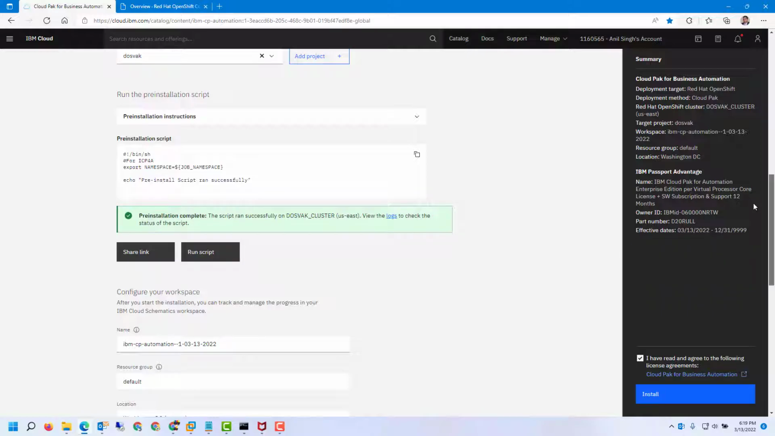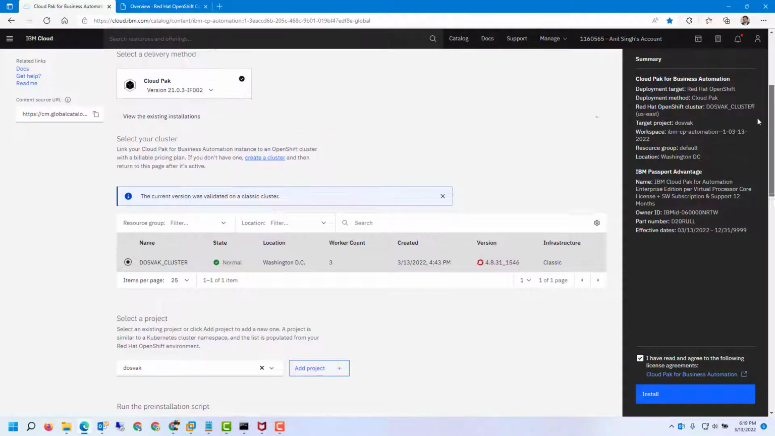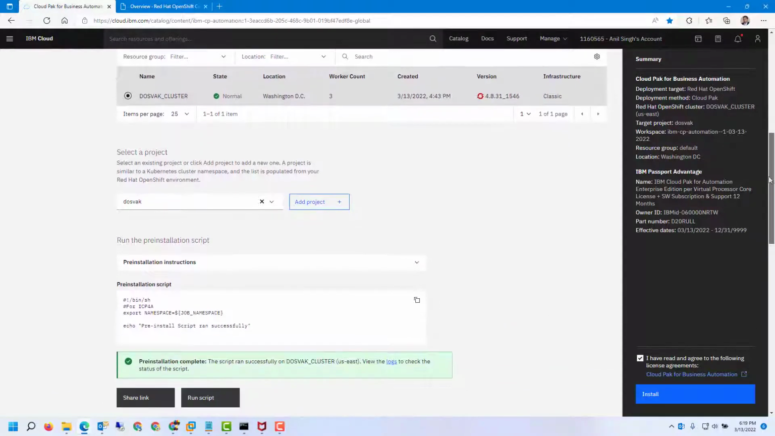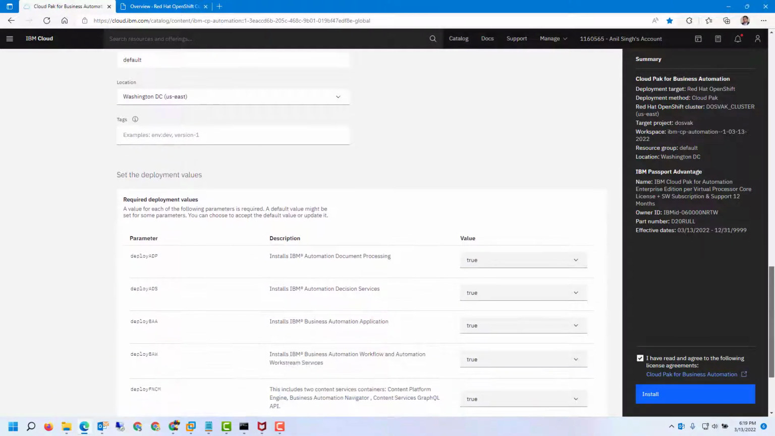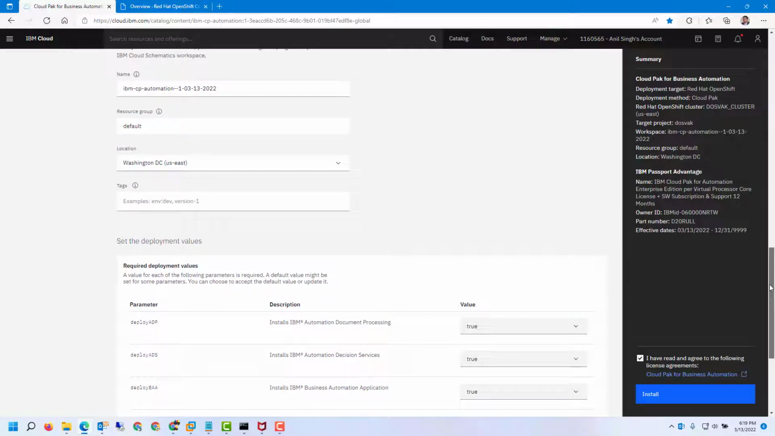The script is still running, which has completed. So let's double check everything before we trigger this installation. Yep, everything looks great. Let's click on install.